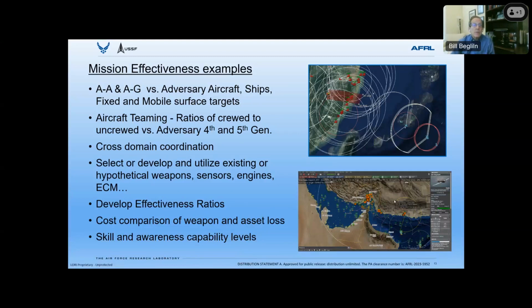So some examples. Air-to-air and air-to-ground versus adversary aircraft or ships or fixed or mobile surface targets can be run. Aircraft teaming, obviously with the advent of crewed and more uncrewed aircraft that are going to come into existence over the coming years. Maybe set up ratios of how many uncrewed aircraft do I want to send in with my 4th and 5th gen versus their 4th and 5th or 6th gen, and even set up an adversary's uncrewed aircraft. So those kind of capabilities are in there.